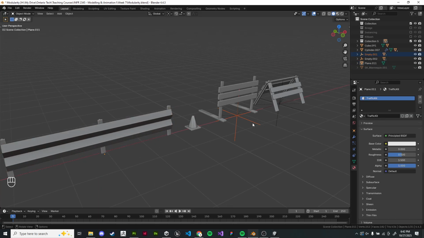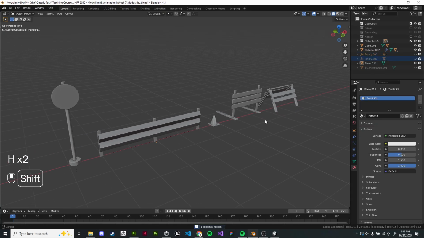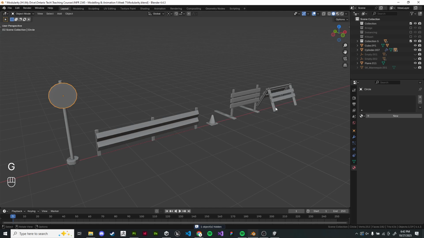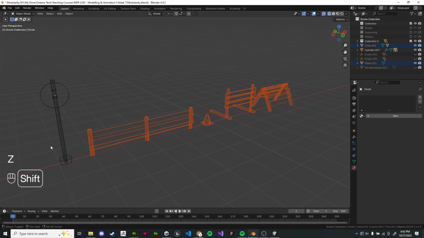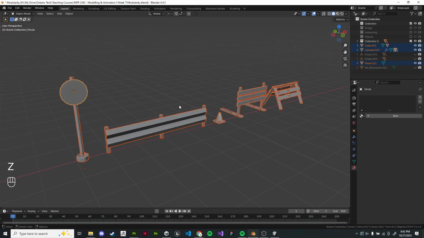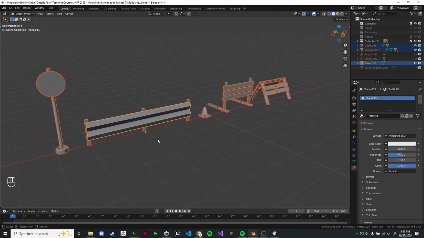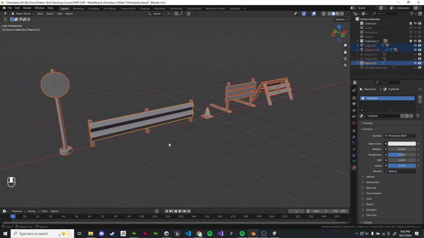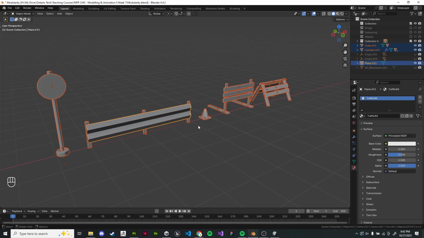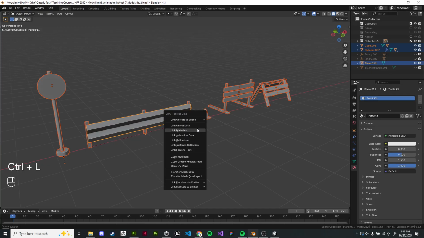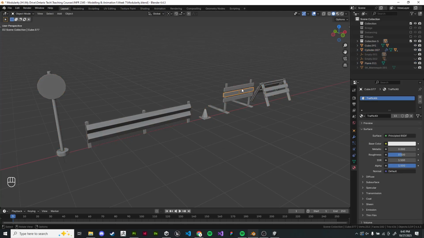And I want to apply this to all the different things that are going to use this traffic kit material here, which is basically everything except for this. Everything else is going to get it. So I'm going to select everything, click the object that had that traffic kit, and we're going to use Control L again here to link materials between all of them. So if I Control L, we'll find link materials, and now all of these objects have that traffic kit material. Cool.